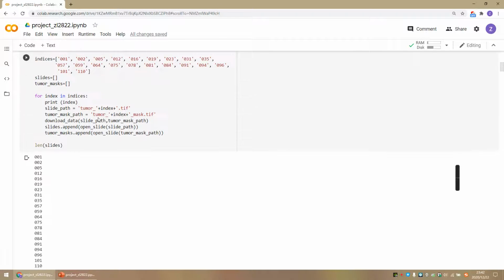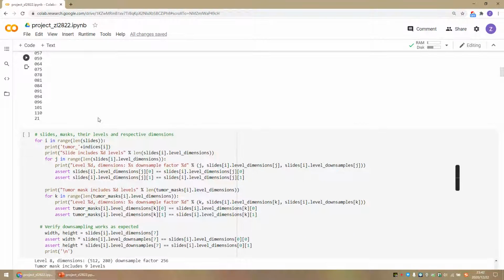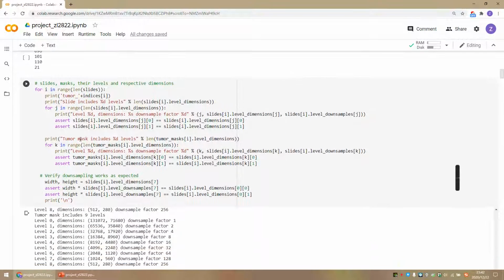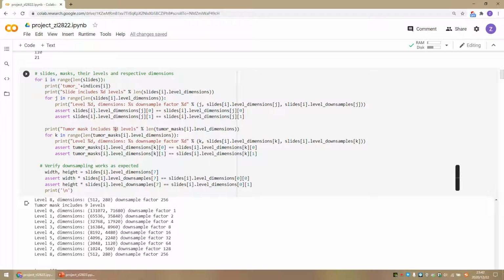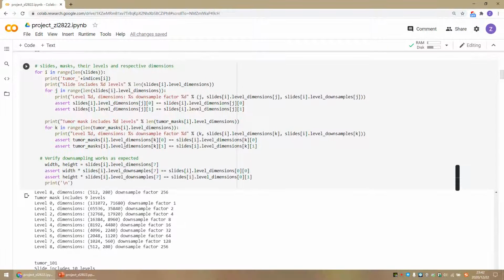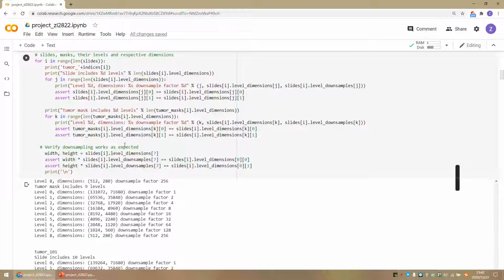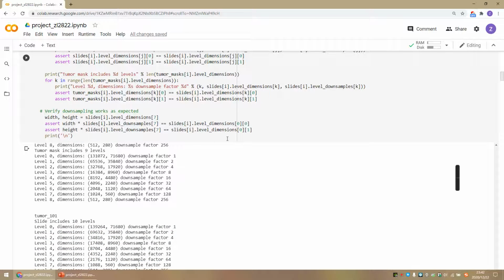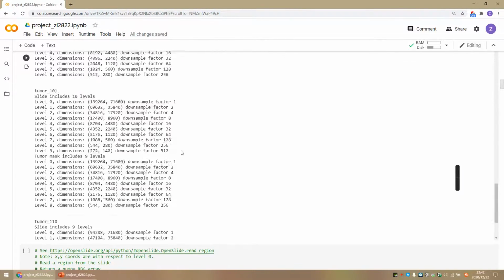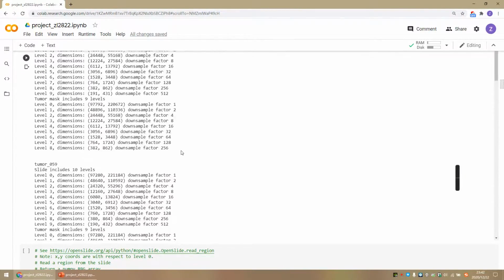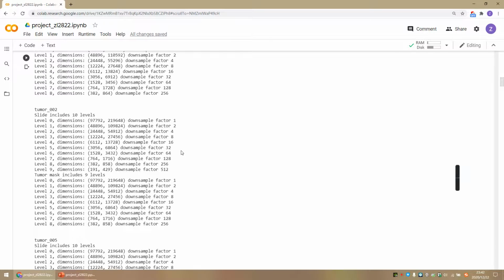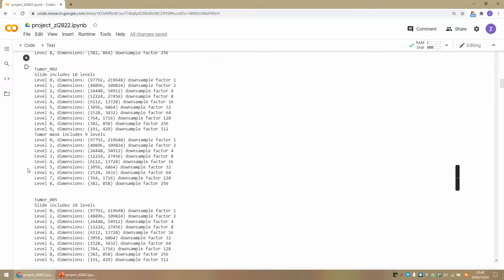After downloading all the data, I need to check if everything works well. I opened all the slides and masks to see their levels and dimensions, and it works well. There are lots of them.